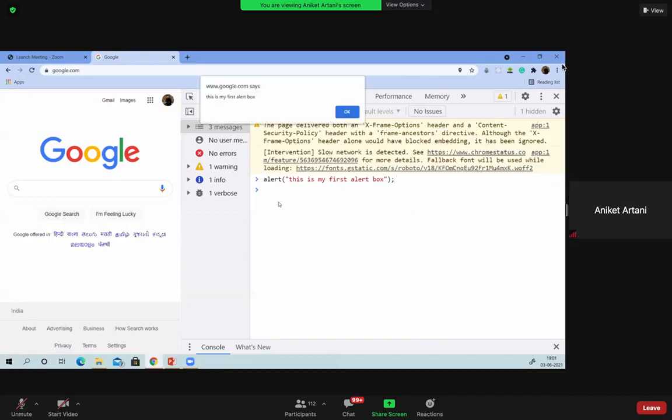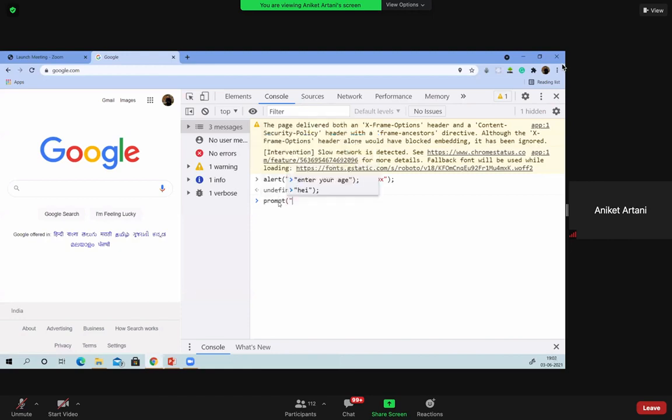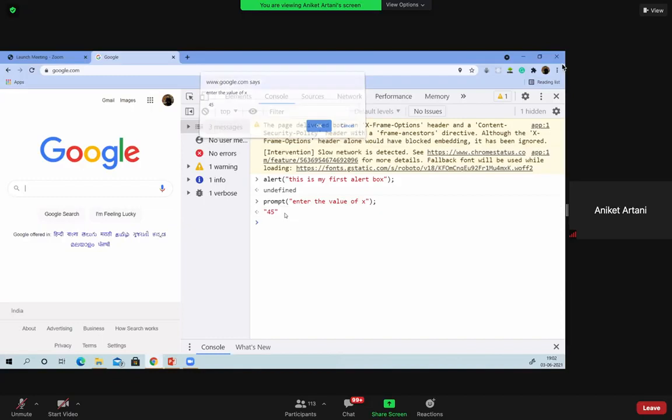And for prompt, "Enter the value of x." Now see what it is asking: enter the value of x. If I write here 45 and click OK, then it will give us the output 45 in the console, because an alert box shows us only the alert, while prompt is used to take the input from the users.